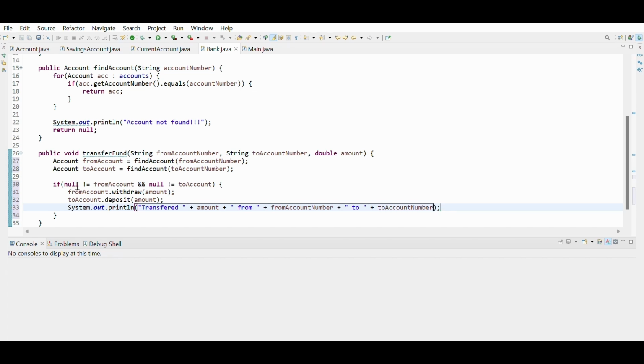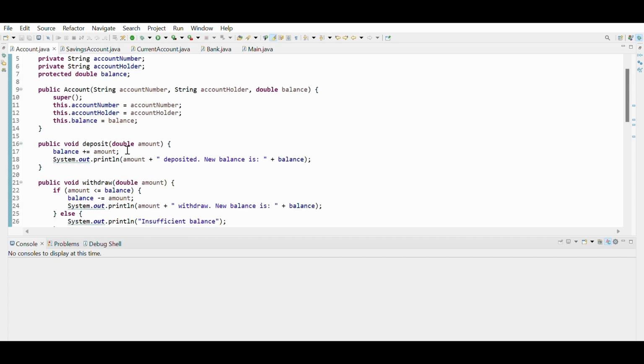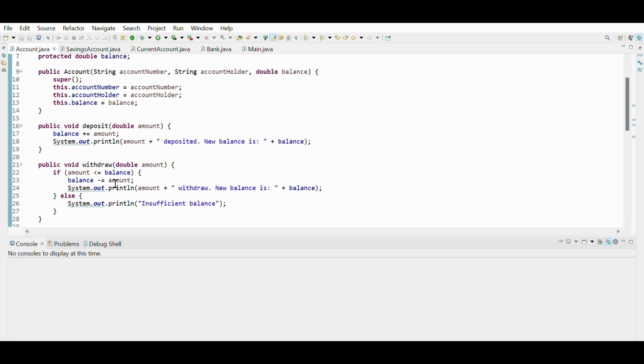Okay, one thing you can see here: in the withdraw method, if I open it in the Account class, you can see we have added logs like insufficient balance. Suppose you have an amount of 100 rupees in your savings account, but I am asking you to withdraw 110 rupees.